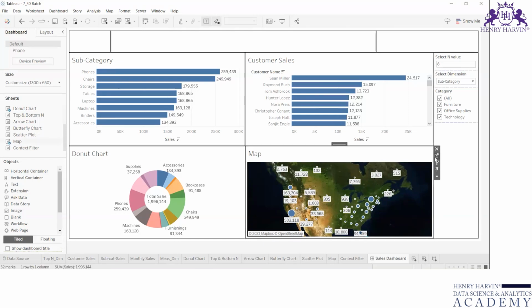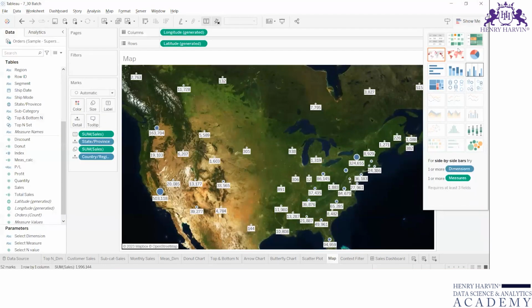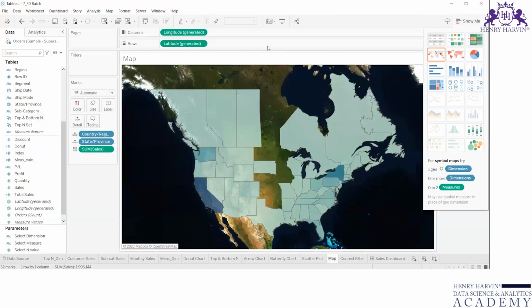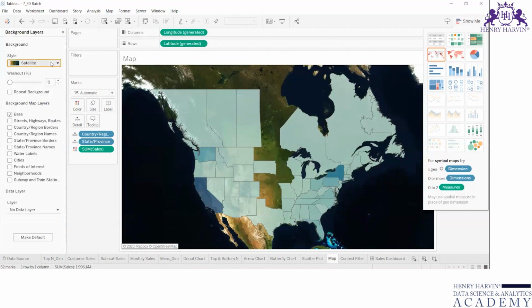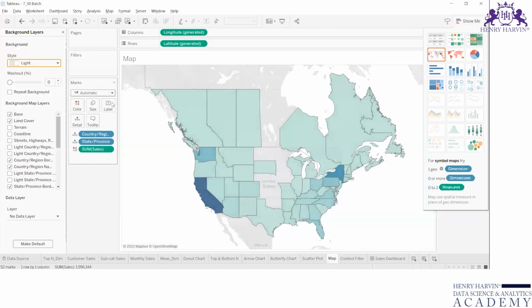I'm not liking this map chart. Let's change this map chart to this one, because it's not going with my other views. So let's try that background layer, and I'll keep it as light, like this.